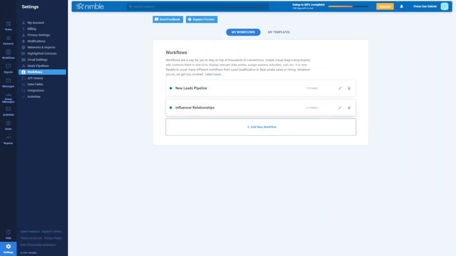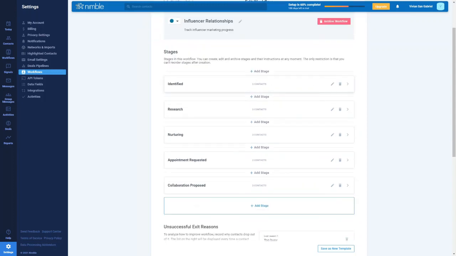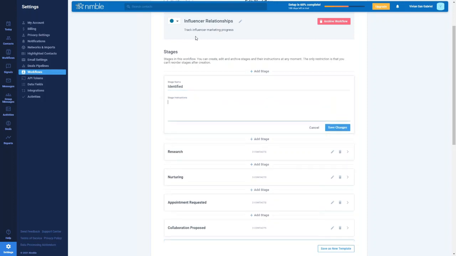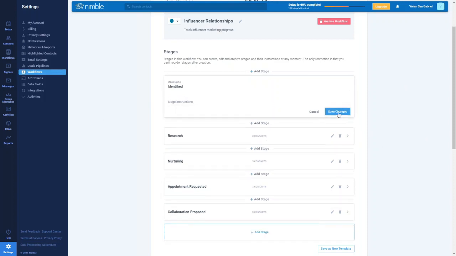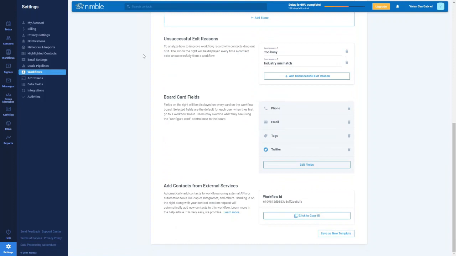I already have one set up, so I'm just going to use this as an example. So when you're editing your workflow, you have the option to edit your stages. If you click the pen icon here, you can give your stage a name, and you can even give it instructions. And then once you are satisfied, just make sure to click Save Changes. Okay, so let's go back to workflows.